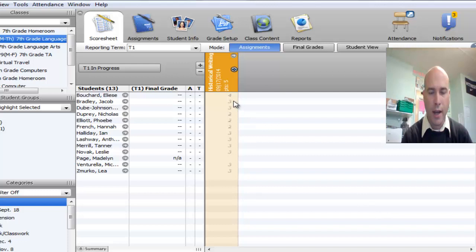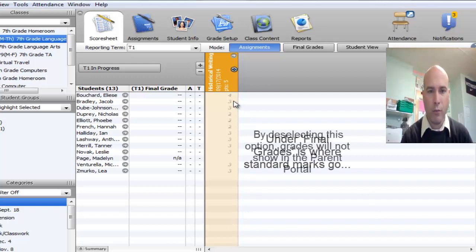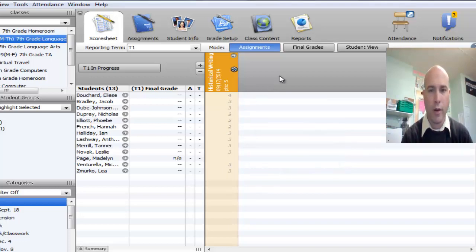and these grades will not show. Okay, because we're using this to store the data, so the teachers will be able to use this for their own record keeping.